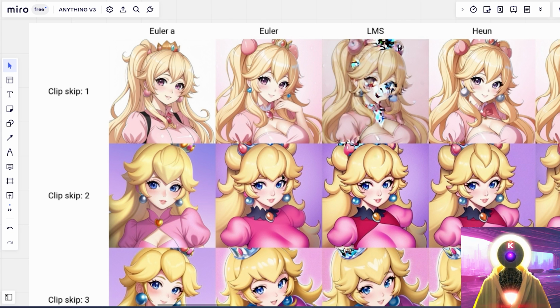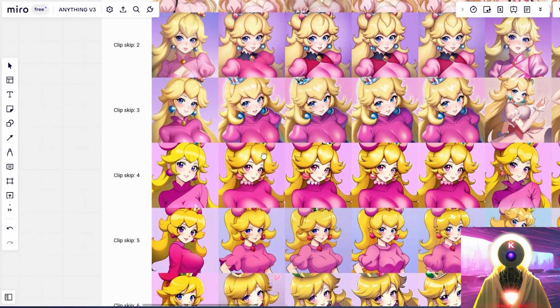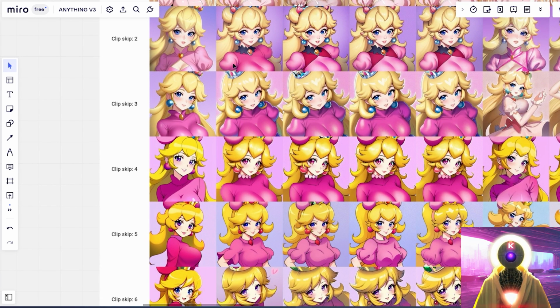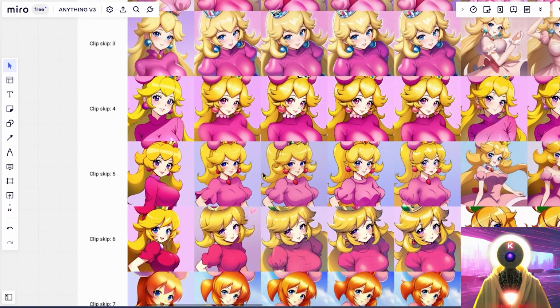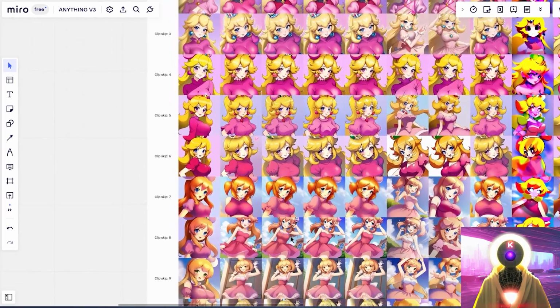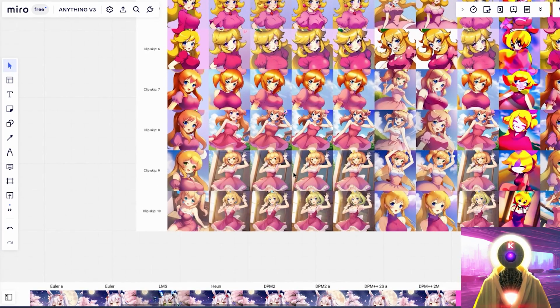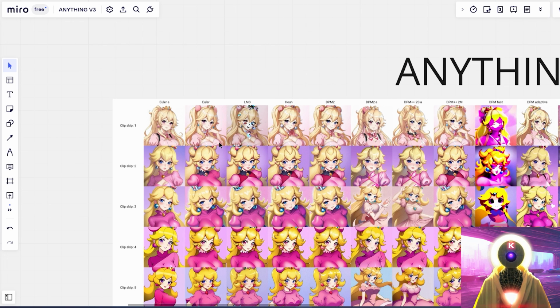They're definitely a little bit more original. And again, exactly like for NovelAI, everything above clip skip 2 is basically a no-go because it just does not look like Princess Peach at the end. So if you do plan on using clip skip with Anything V3, I would highly suggest that you try to keep it between clip skip 1 or 2.